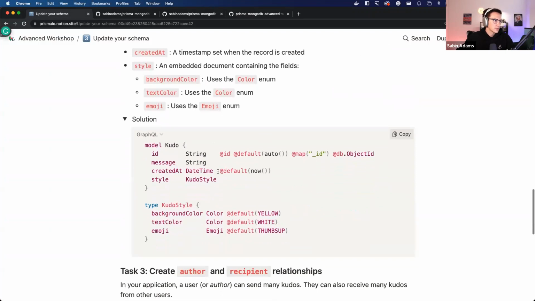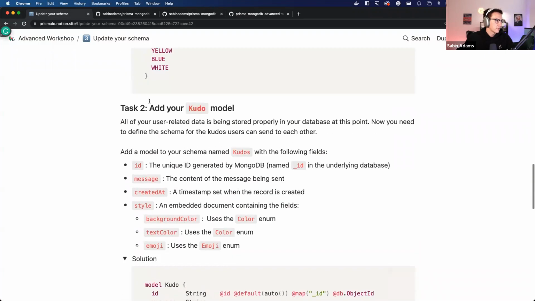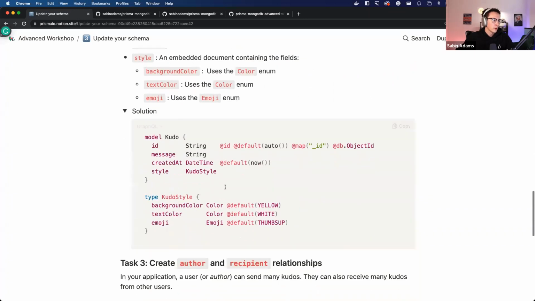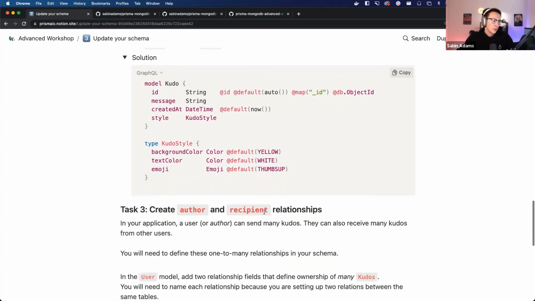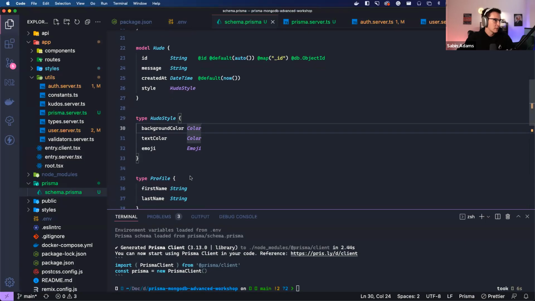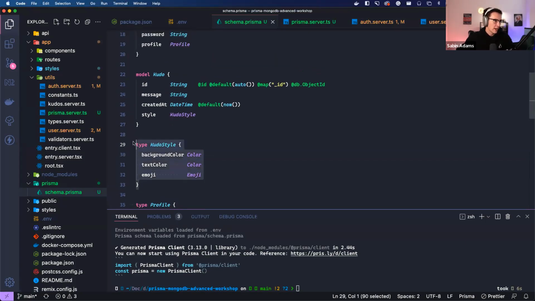Actually, no, it doesn't. There's a couple of things that I guess I had forgotten to put in the instructions here. We are going to be setting some default values on our styles here. That way we don't have any unstyled Kudos. And we can do that using the default attribute, and we can pass it the value of the enum that we want to be the default value. So I'll actually just copy this over. And this is why we have solution blocks, because little things like that can slip through the cracks pretty easily.